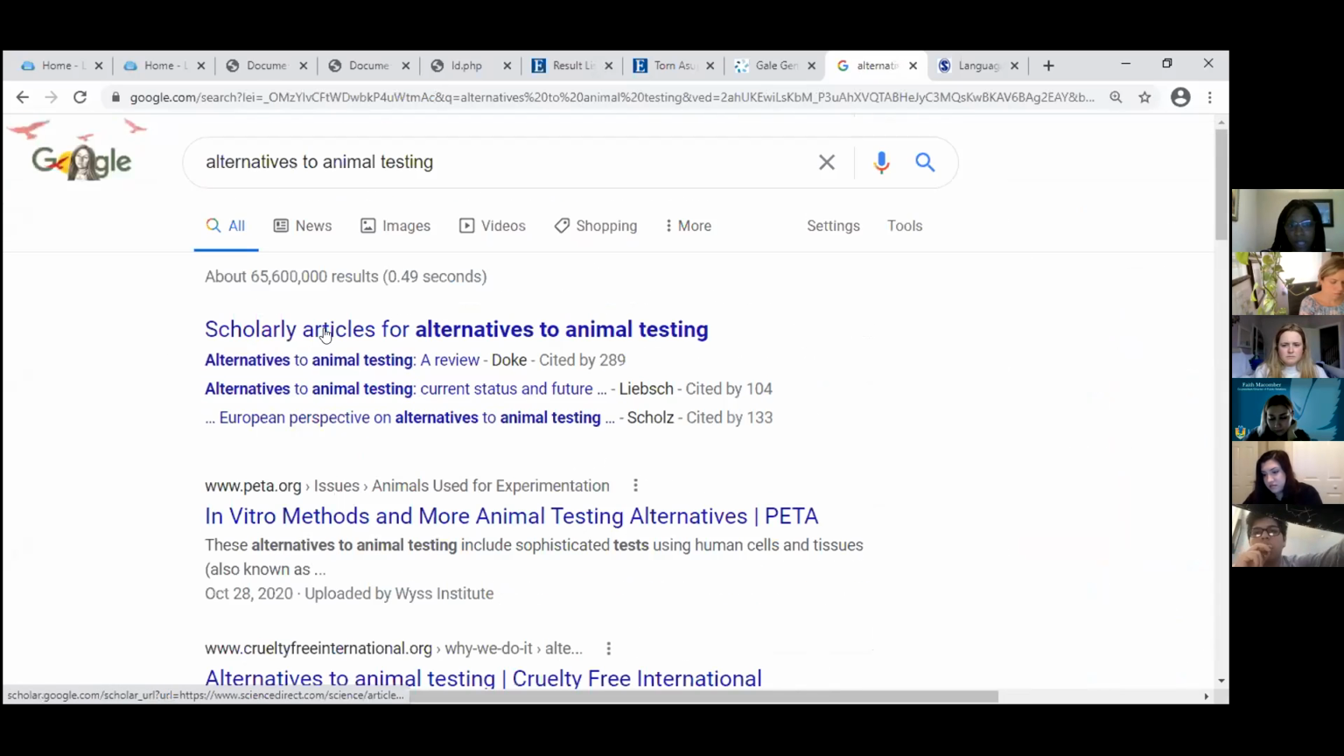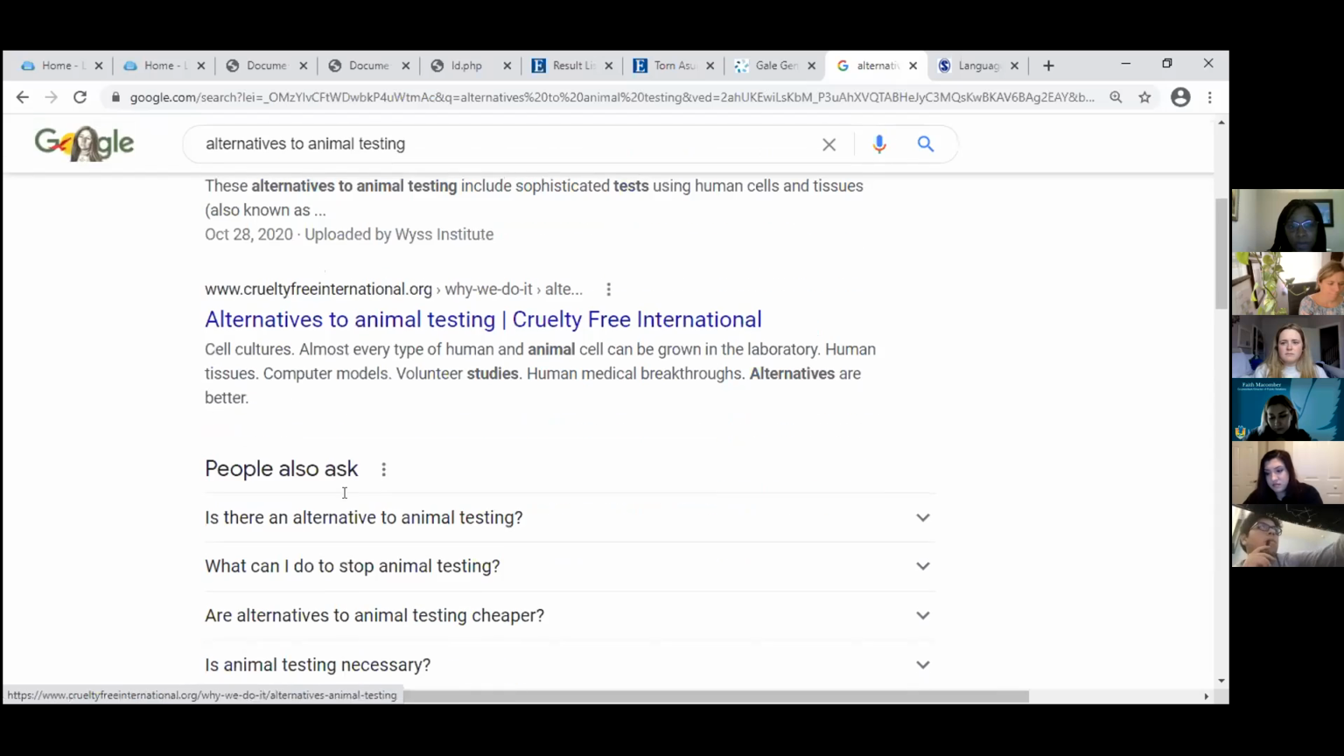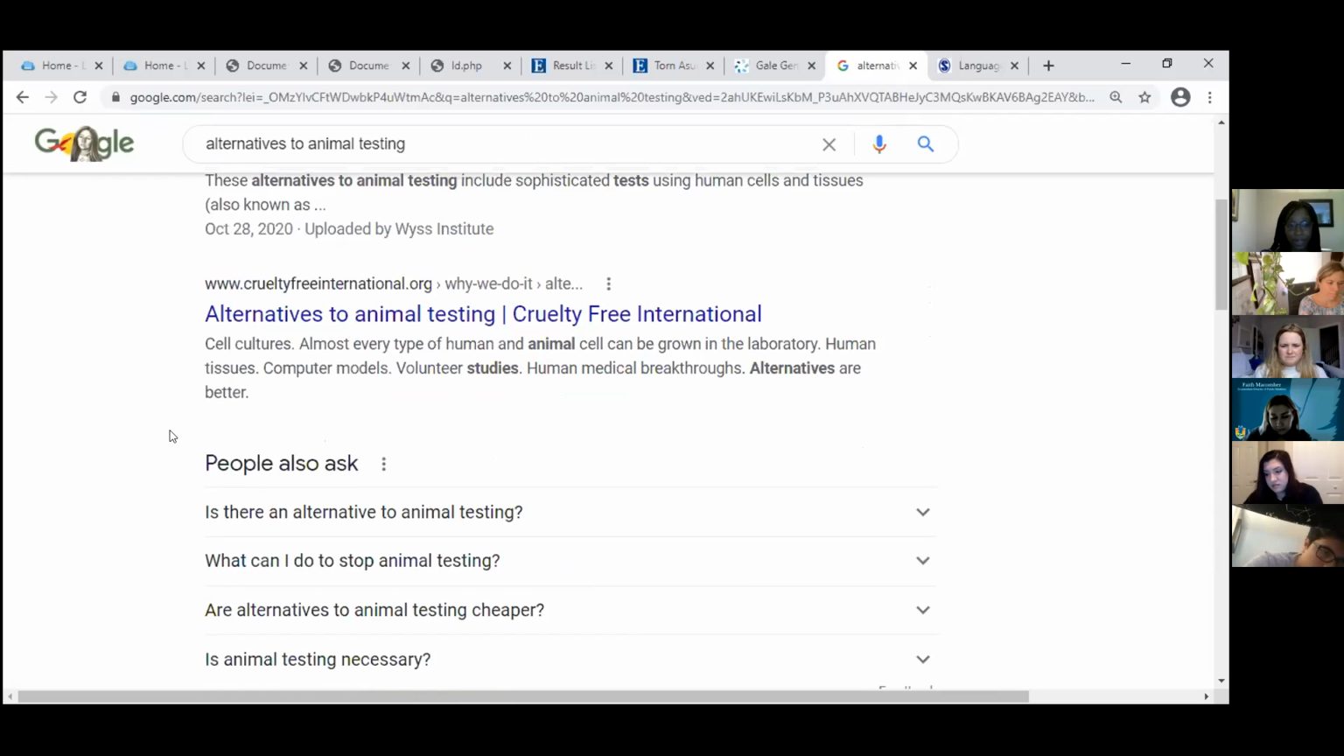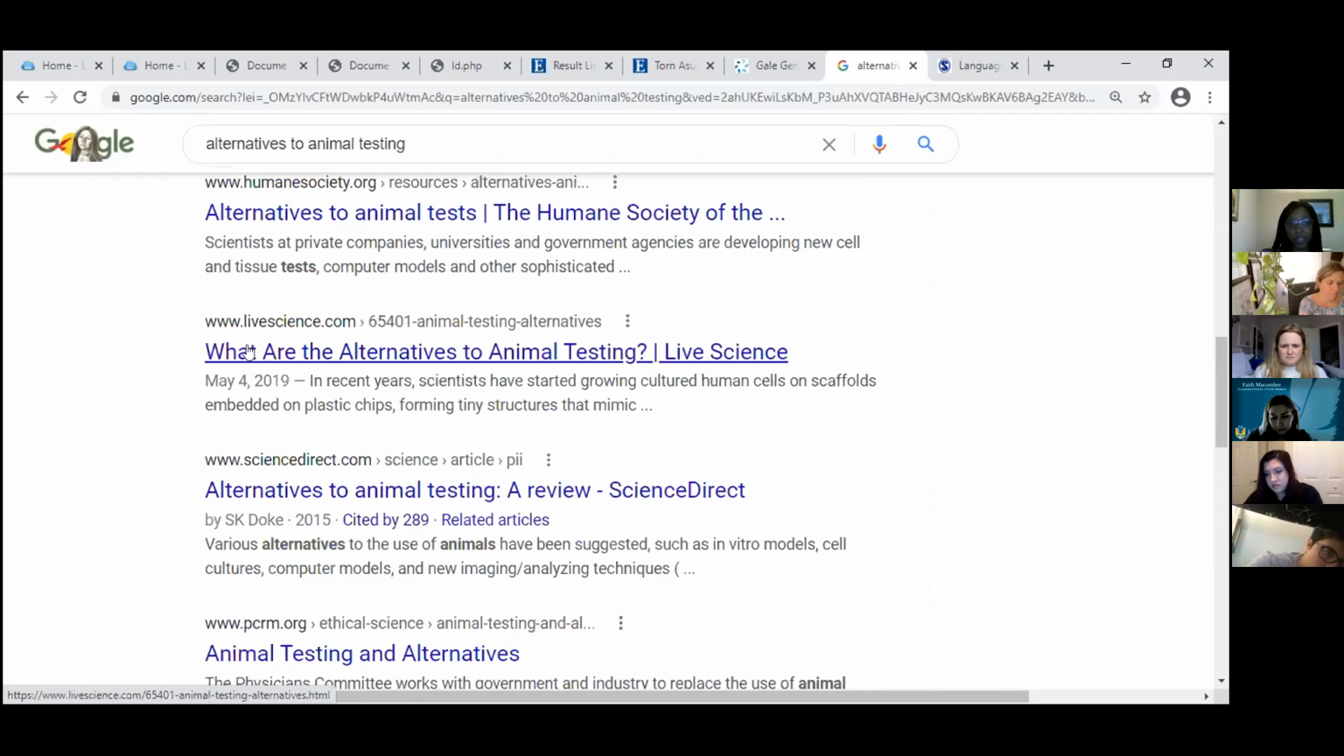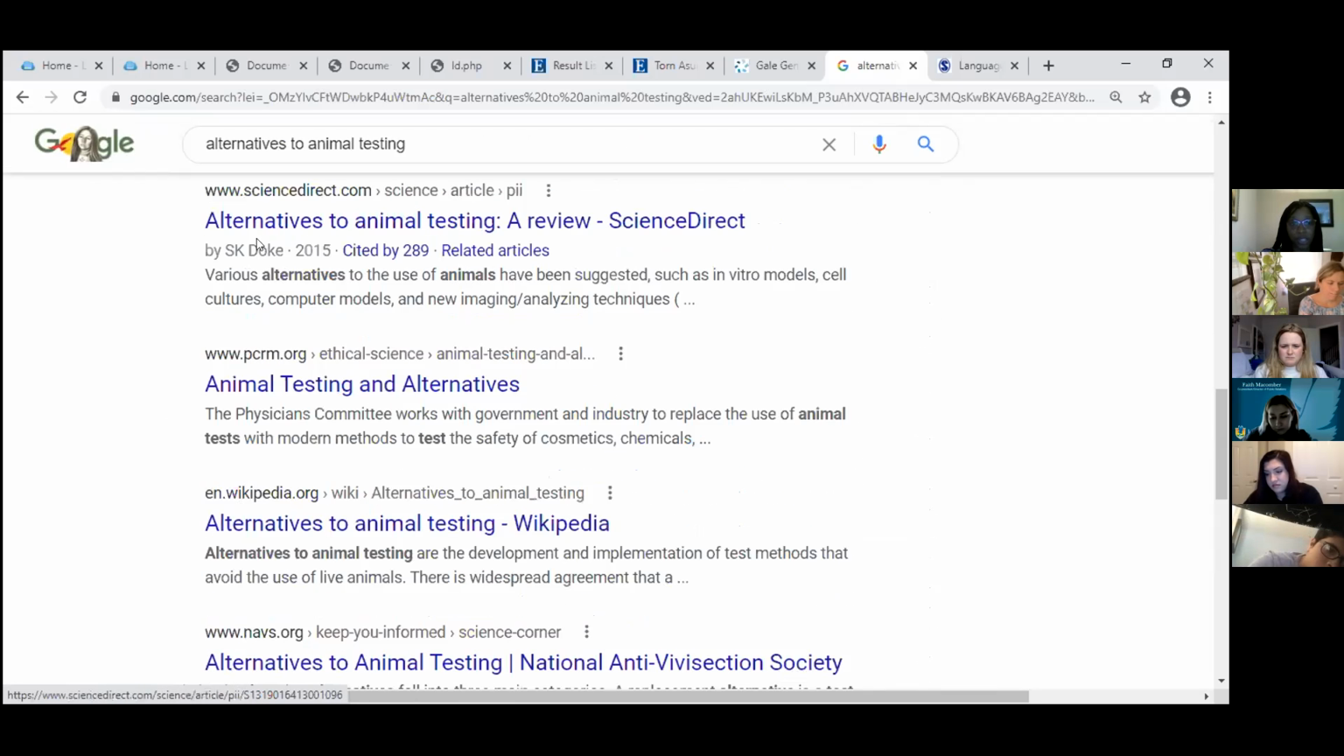And they even have scholarly articles too. So a lot of times in Google, you will see these different features that can help you with your search. If you don't want any more web sources, and you've looked at people also ask for and other things that they search, a lot of these do look like they're articles. So this may be helpful. This is from Science Direct. That's a good database to use.